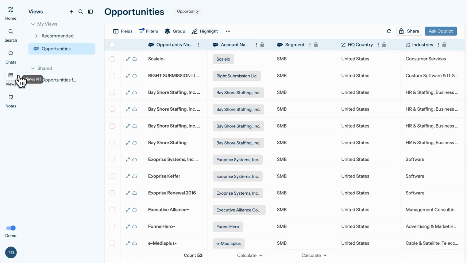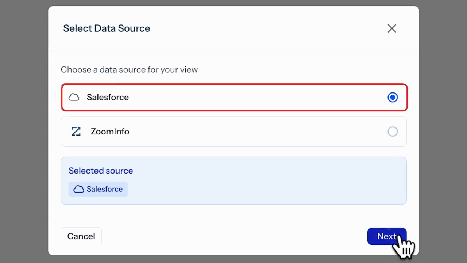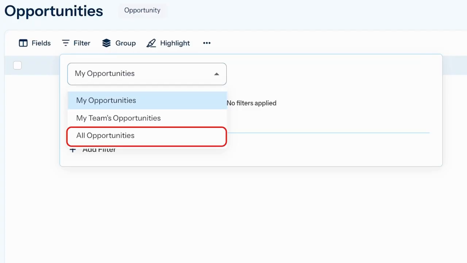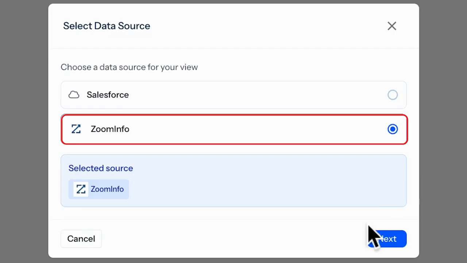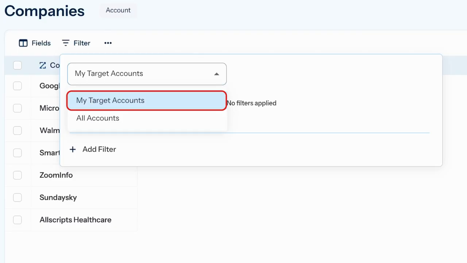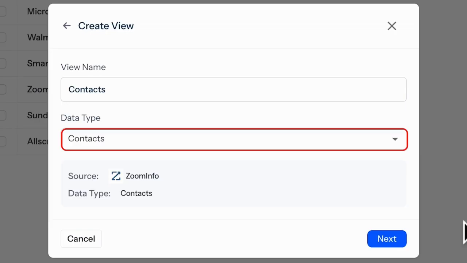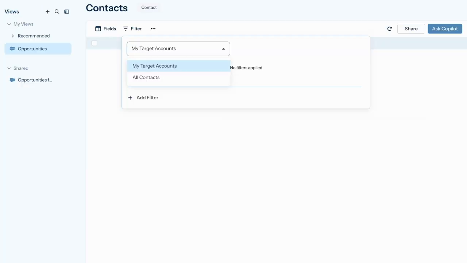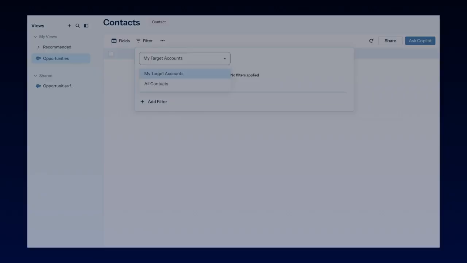Views use scope to determine which records load before filters are applied. In Salesforce-based views, scope includes records assigned to you, records assigned to your team, or all records you have access to. For ZoomInfo-based views, companies can be scoped to target accounts or all accounts, while contacts can be scoped to contacts at target accounts or all contacts. All scoping respects Salesforce permissions. You'll only see records and fields granted by your CRM administrator.